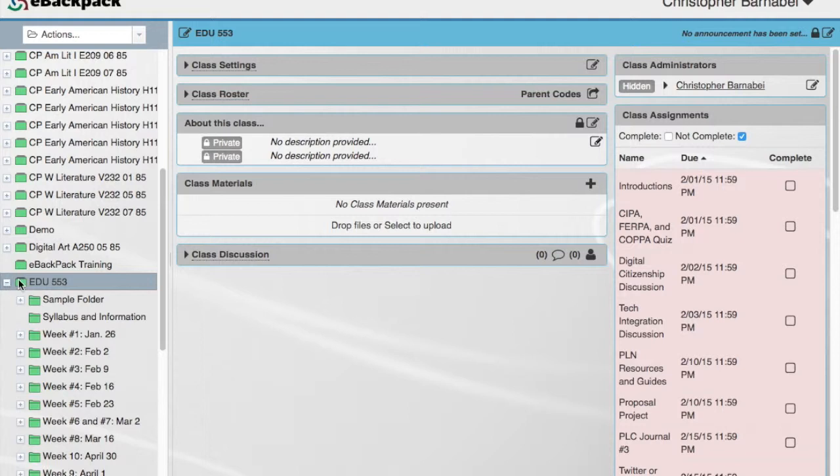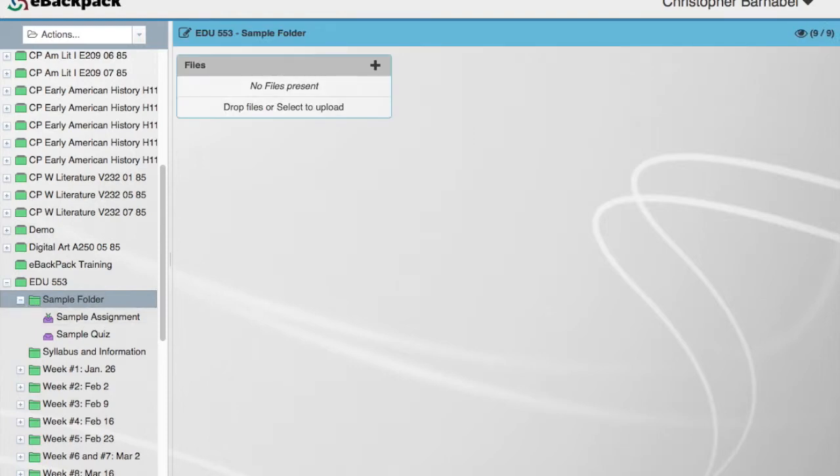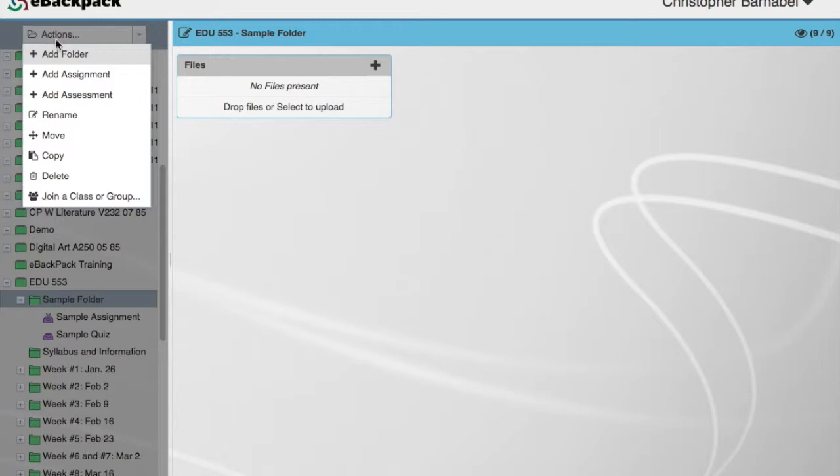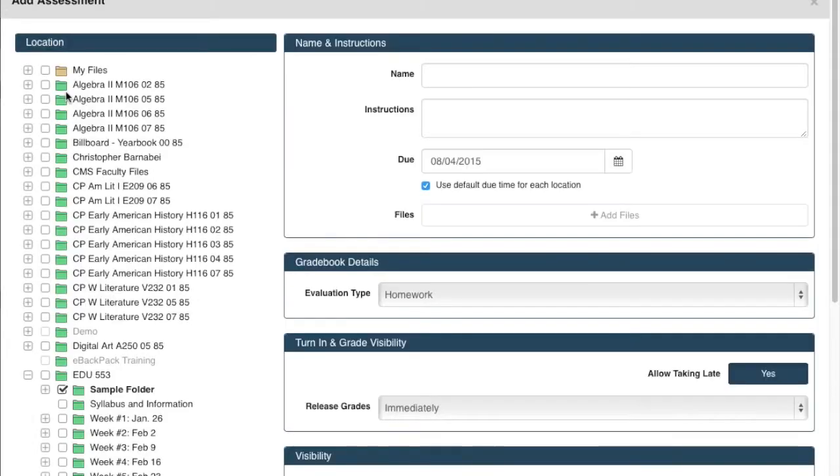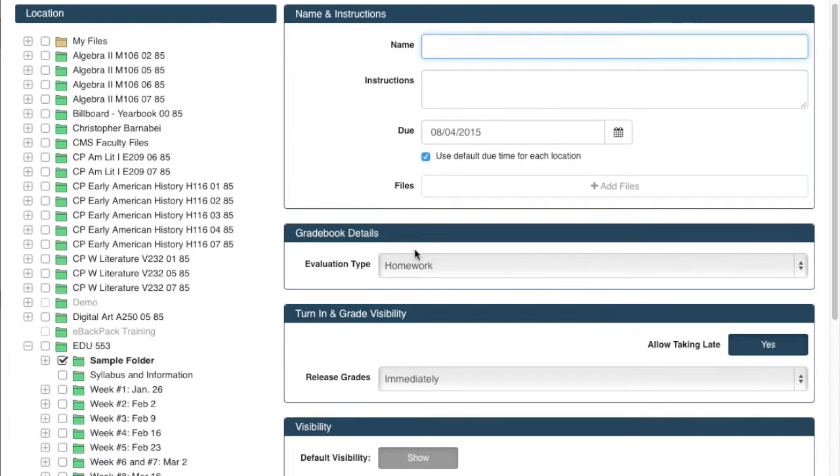Just like with the assignment or with the folder, I want to highlight the class I want it added to. And if I wanted to, I can specify the folder or subfolder where I want that to go. So I have it highlighted here. I'm going to go to the drop down where it says Actions and then Add an Assessment. I'm going to give that assessment a name.